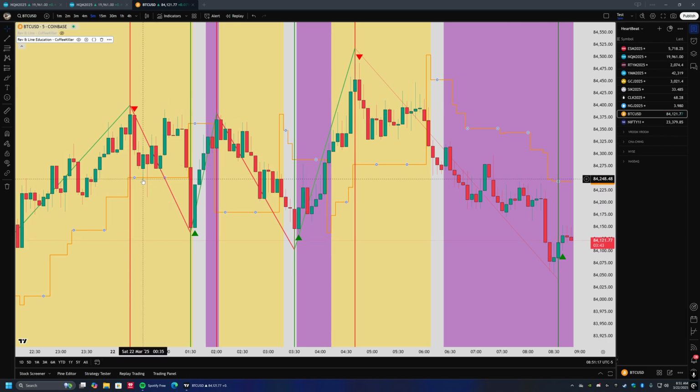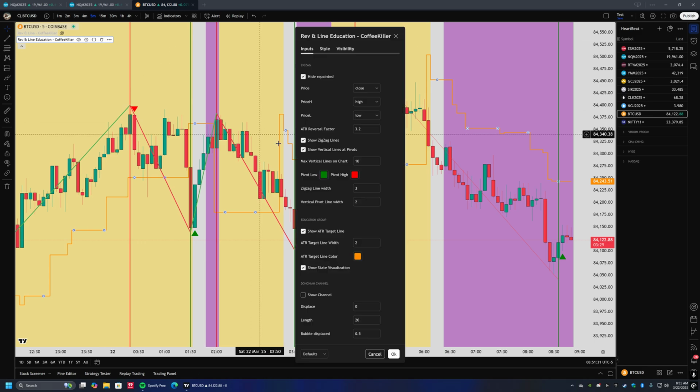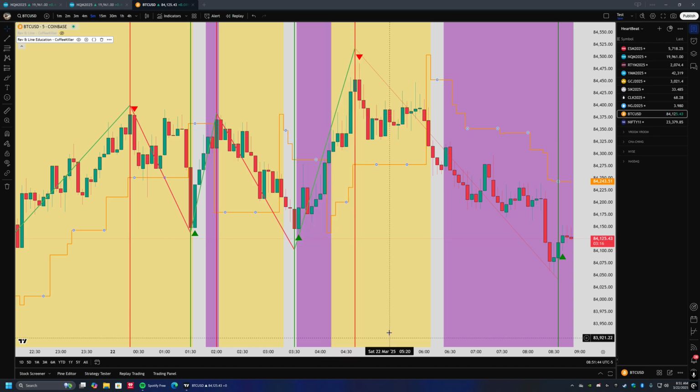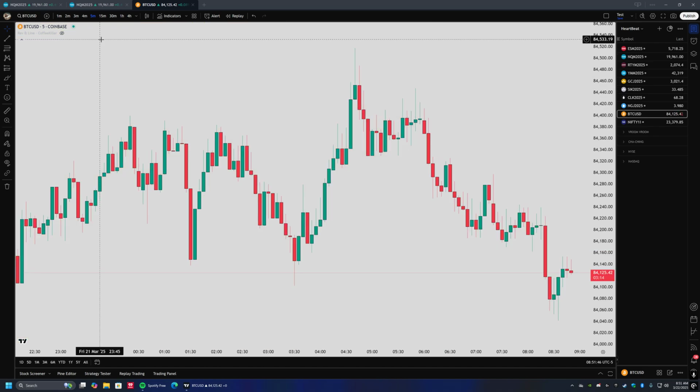You cannot see it, but it is there. Okay, so we pretty much covered the educational part because, like I said, in this group in these settings, I have what I call an education group. Like I said, you can't see this part. This part won't be available in what you see on TradingView. So let's get rid of this, and boom, drop that.